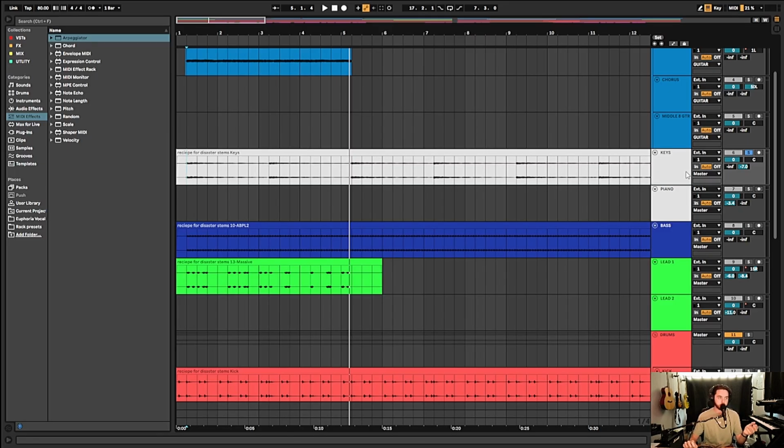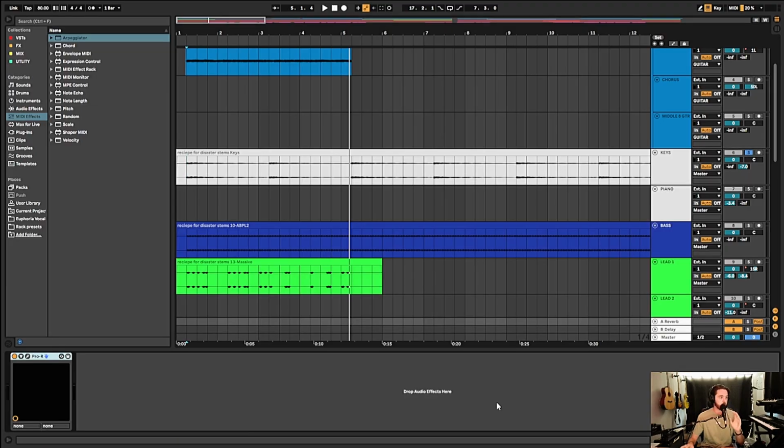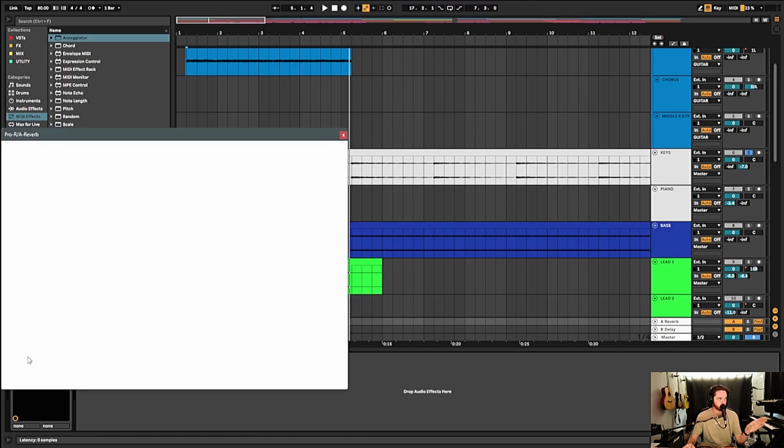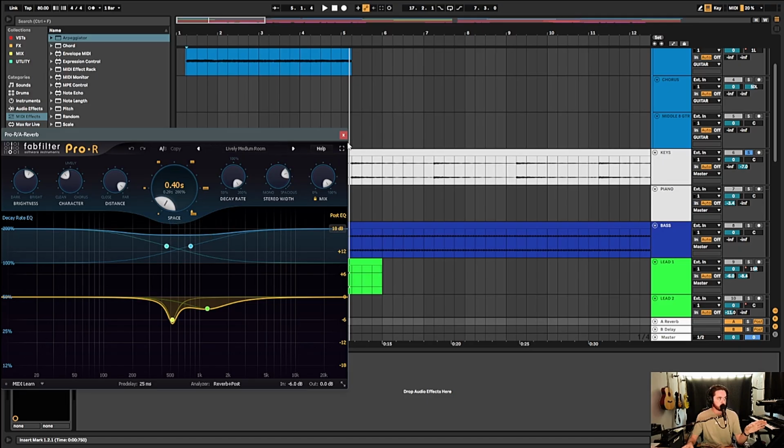Just felt it filled out the space nicely, sits nicely behind the guitars, which we'll get onto in a little bit. In terms of mixing, probably also important to mention at this point what I'm using for the sends. All I'm using is reverb and delay. The delay comes standard with Ableton, but I'm using Pro-R for my reverb, which is the Lively Medium Room preset.